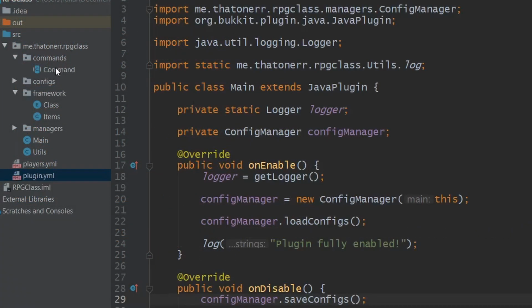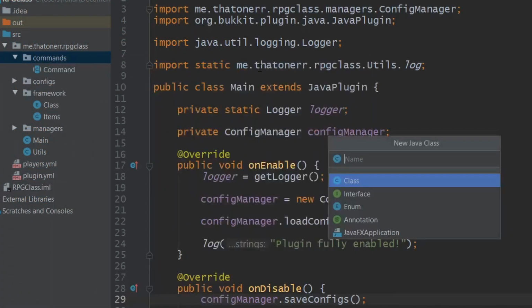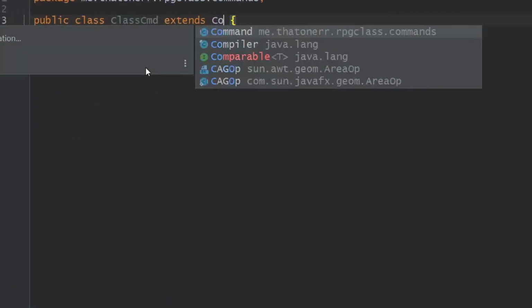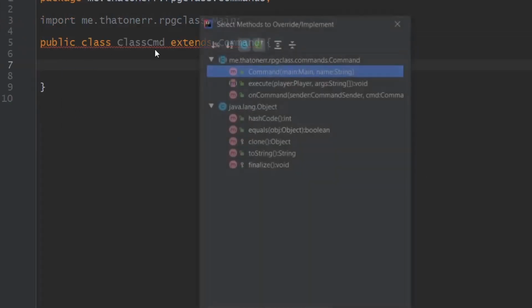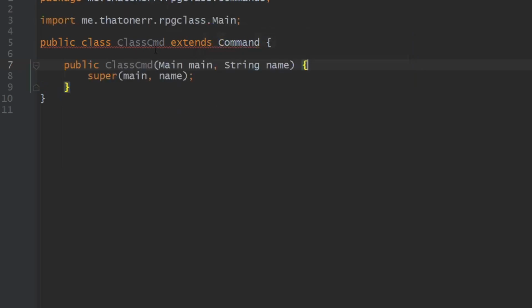Alright, so now that we've created that abstract class, we can go ahead and create the command for it. So we want a class command, so let's go ahead and extend Command, and then you want to generate the constructor here. And then since we know what the name of our command is, in this case it's class, you can just type it in right here, class. So if you have something like /fly, it will be fly, /heal, it will be heal, stuff like that. So in this case it's class.